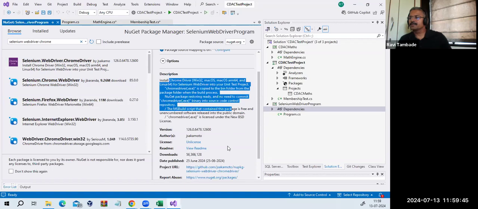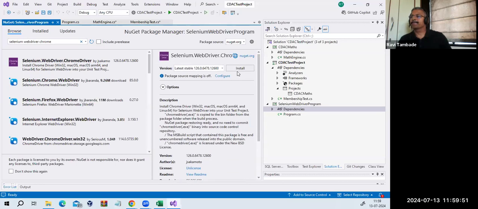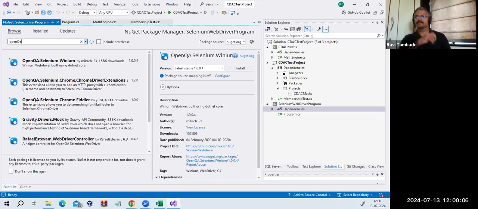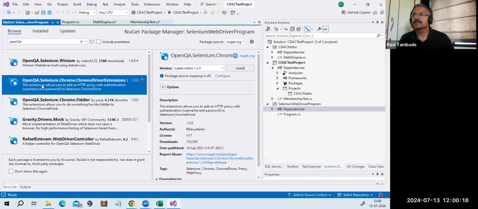When it was given, latest 2024. Can I install this one? Another was OpenQA. OpenQA Selenium Chrome driver extensions. One is Selenium. I added.